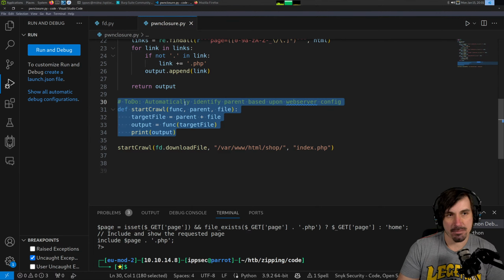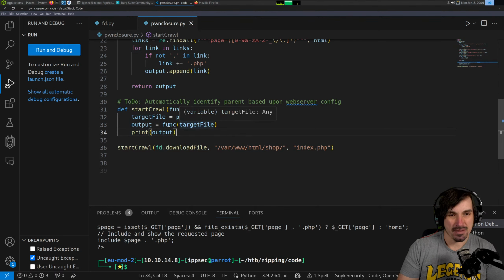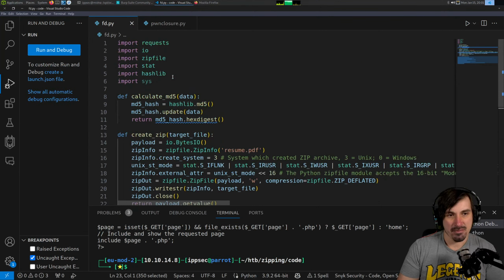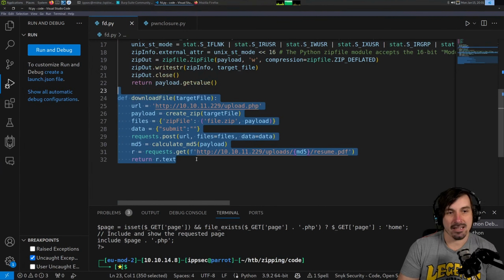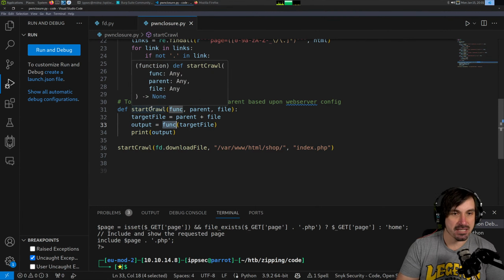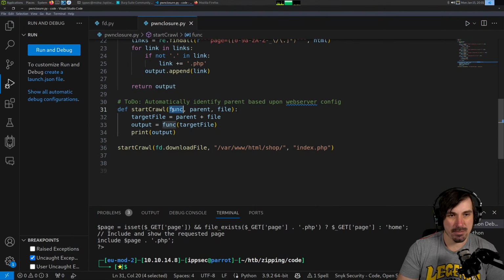able to have this script, this pwn closure, be able to work with a lot of LFIs or file disclosures, right? So if I pass in a function to this thing, then this logic can be anything, right? I just have to have a way to download a file from an exploit. If I have that, I just pass that function into this one and it will magically crawl the website for us, right? So that's why I'm doing it like this.